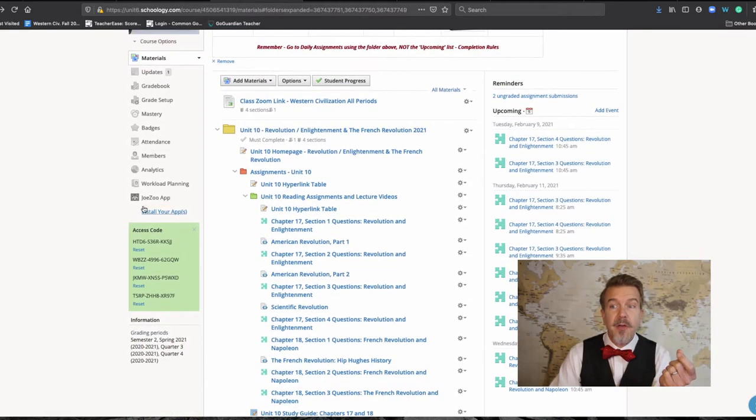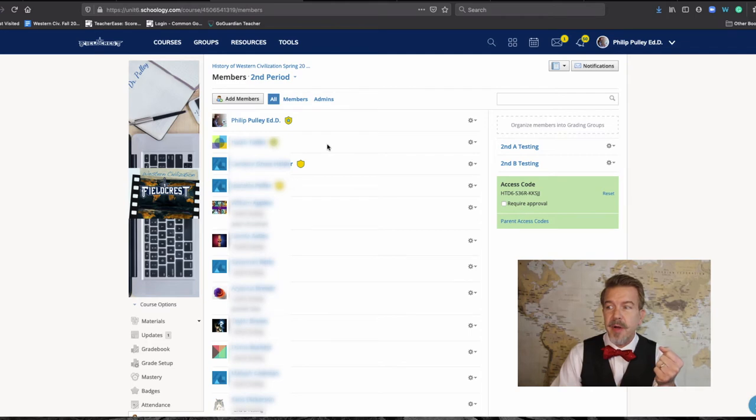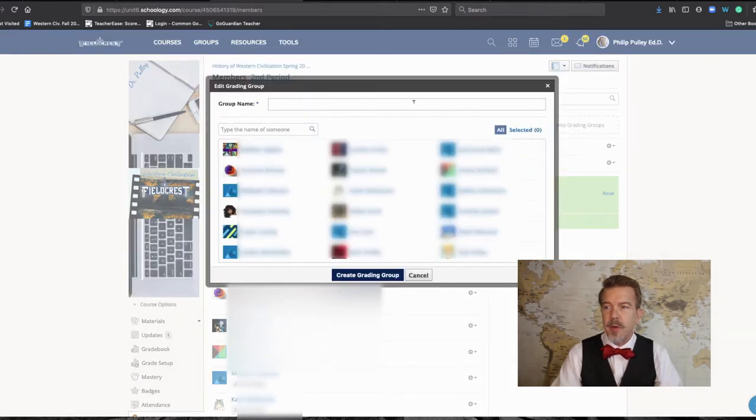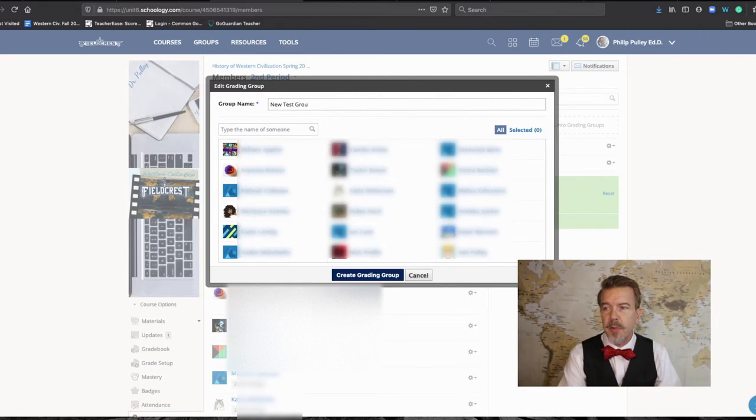Simple. I go down to where I have my members, click on that, and then I'm in this class, second period. And then I'm going to go over here and you see I've already got two groups created, A testing and B testing, my Reg Ed students and my IEP students. So I'm going to come up here and click add a grading group, and we're going to call this our new test group.